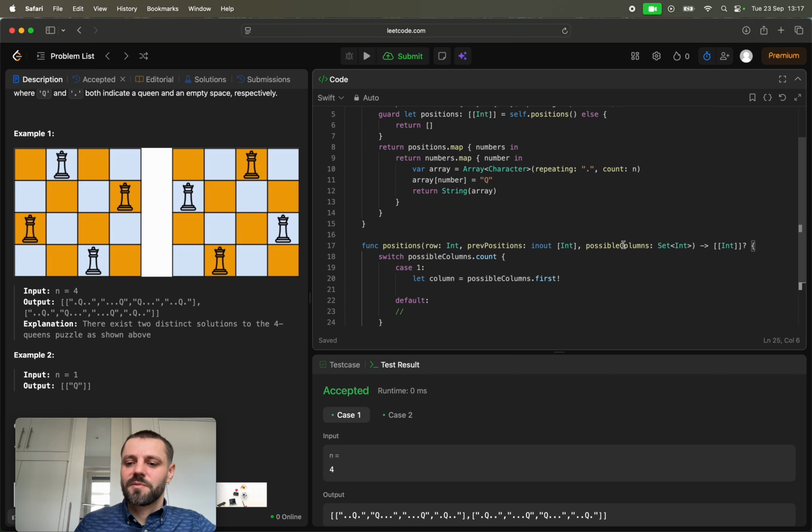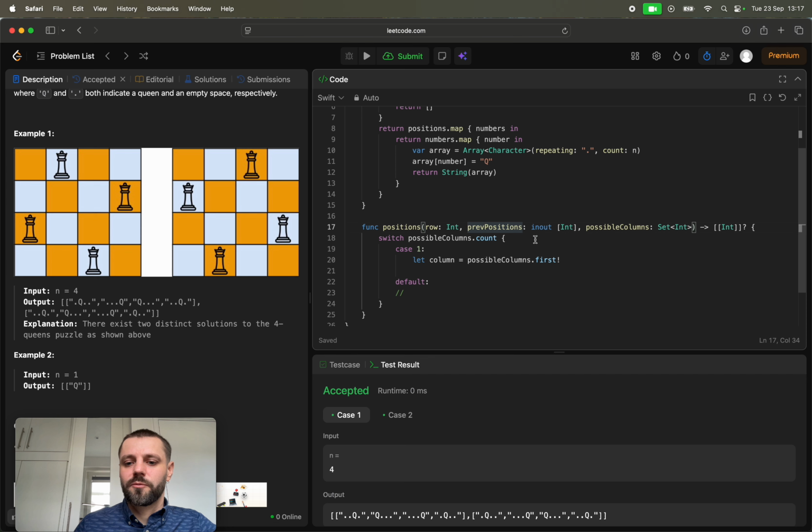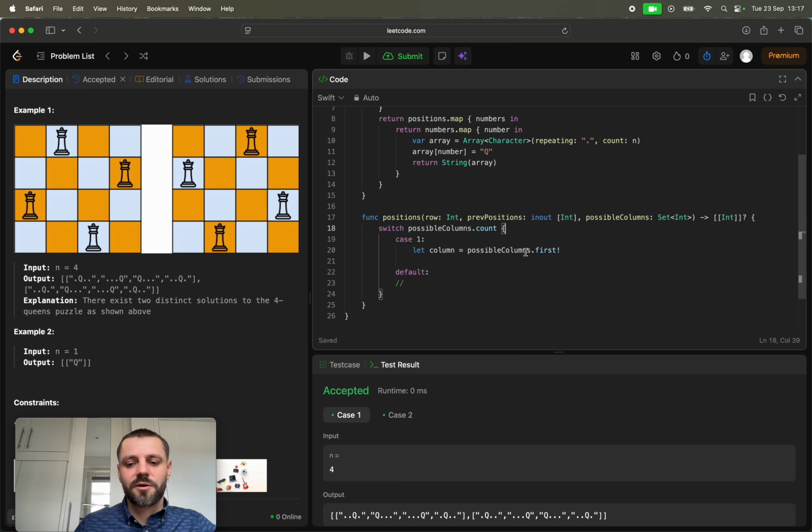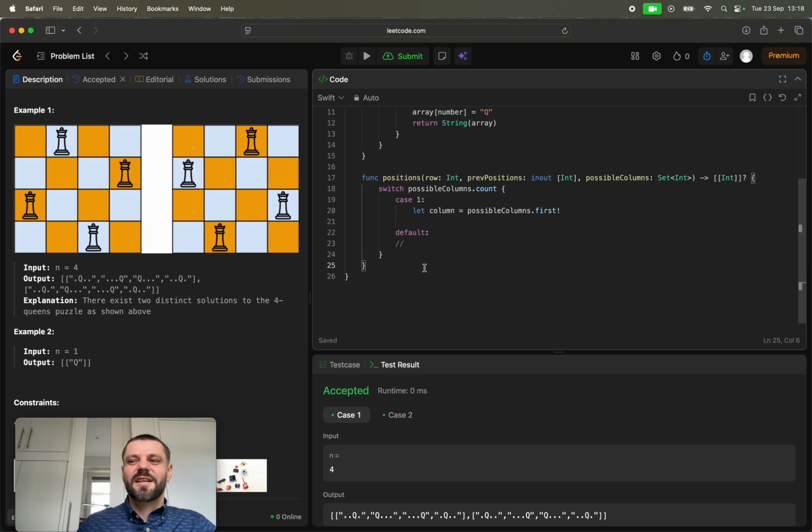Basically, we have possible columns which exclude all the columns where other queens are already placed. Also, we provide only one position in a row for each queen, so we don't need to check any rows or columns for intersections, but we need to check all the diagonals. Let's create a separate method for that.